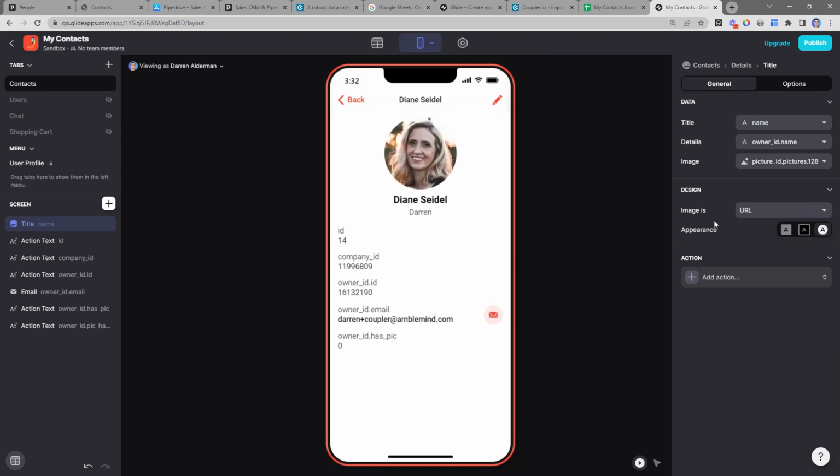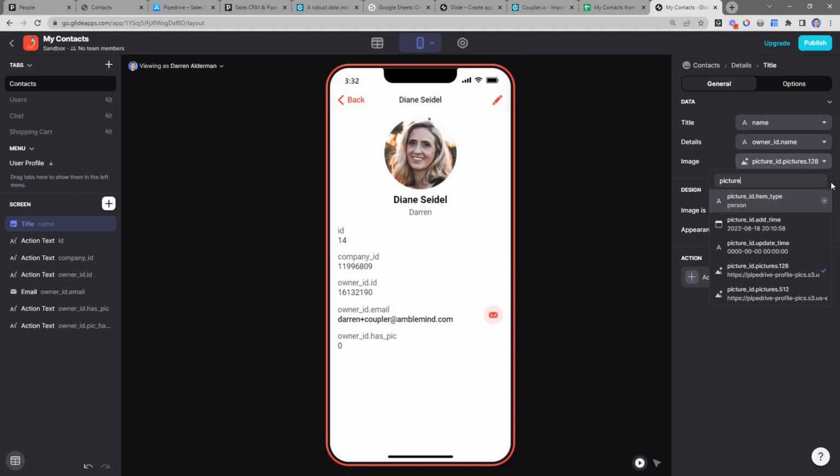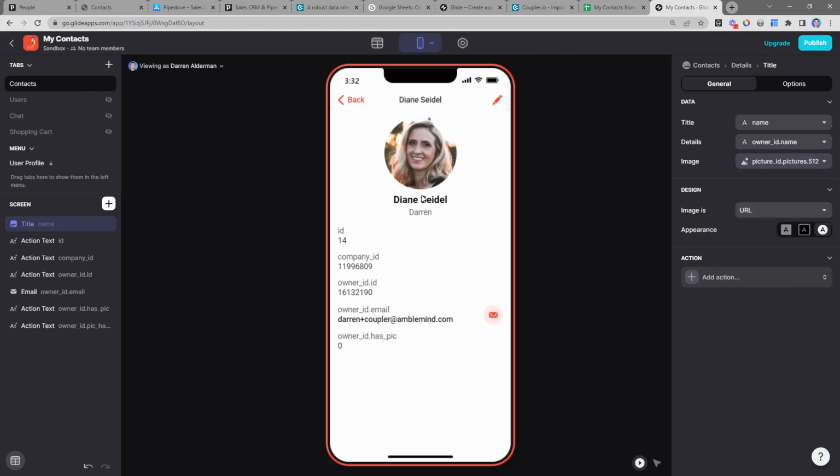And then that picture is actually grainy. And that's because Pipedrive has two versions of this picture. So if I search for picture, you can see they have a 128 pixels and a 512. Let's change that to 512 to get a better quality picture.